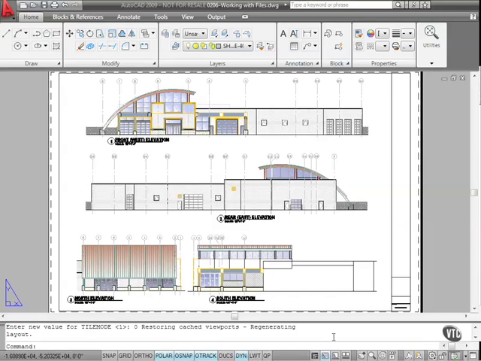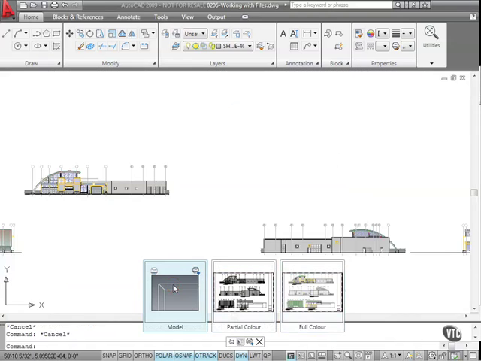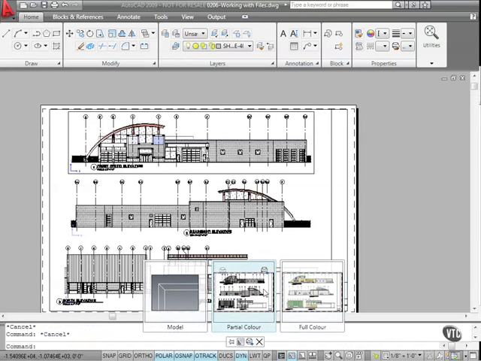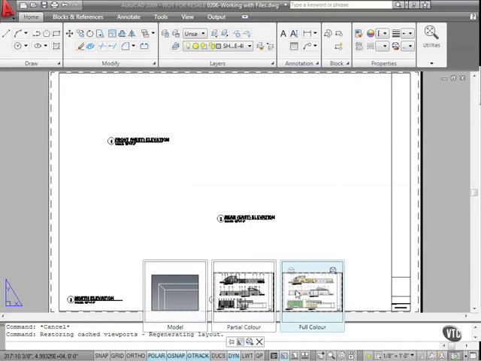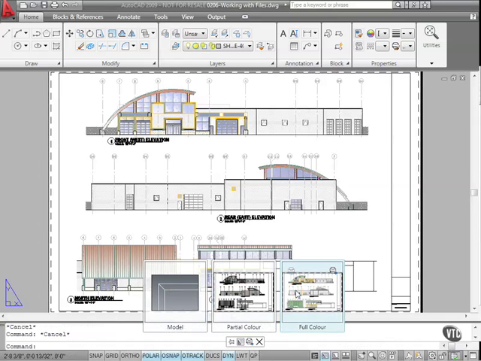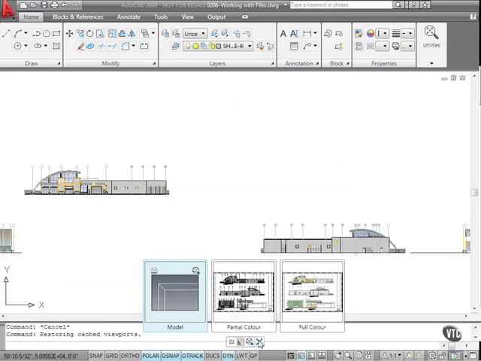Now this is where I can utilize my quick view layouts by clicking on this button here. What will happen now, I can go to model, I can go to partial color tab, or I can go to full color tab. Now I do actually want to be in the model space, so I click on model here in the quick view layouts. That'll take me back to model, and then I can close my quick view layouts like so.